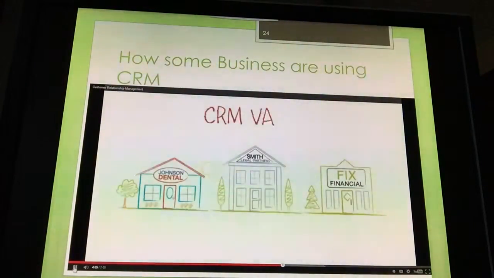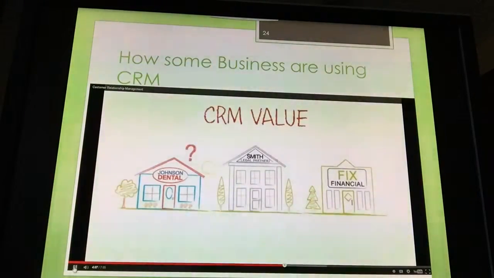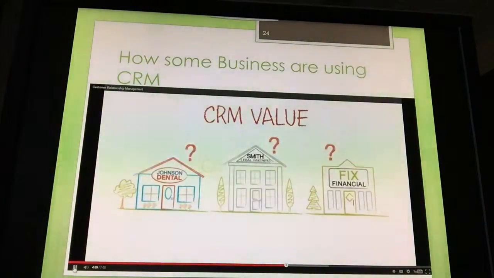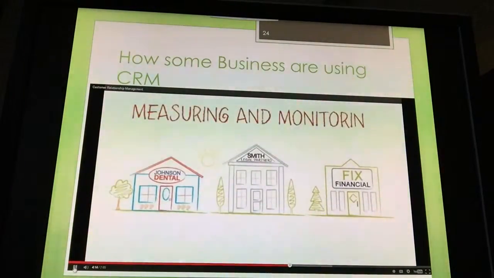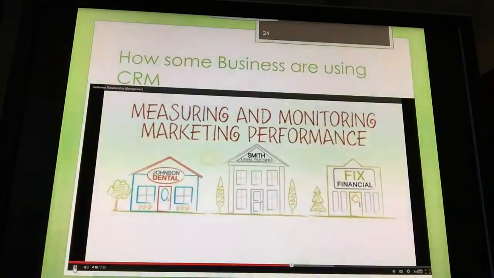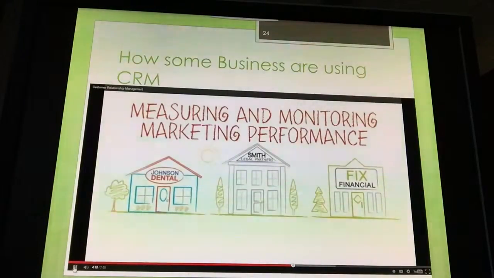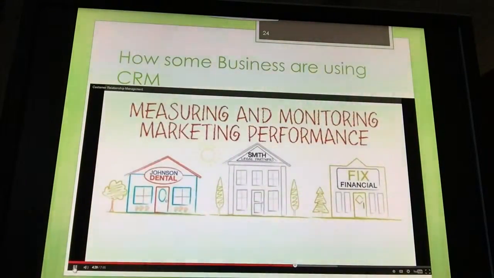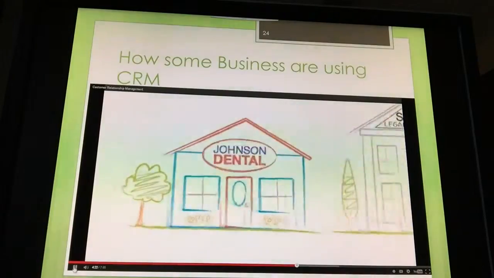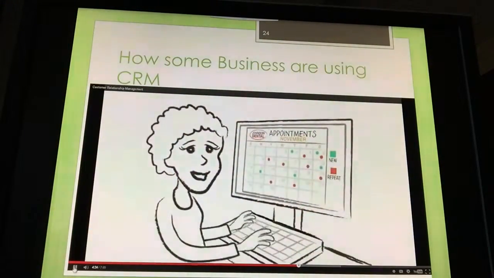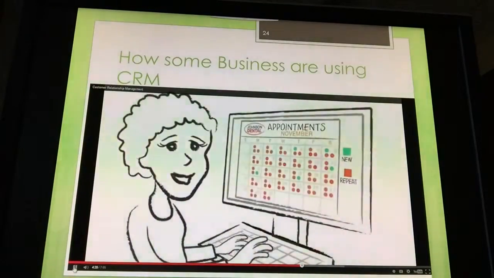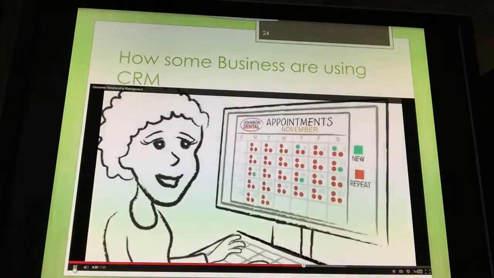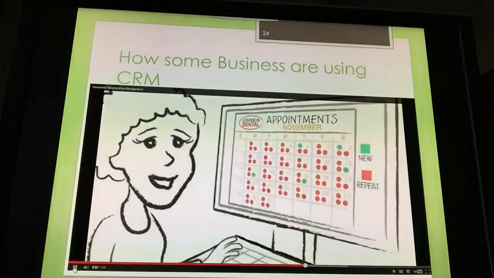But how could all three companies put a value on their CRM and all other marketing efforts to improve business? It's a critical step to measure and monitor the results each marketing campaign generates. All three companies decided to measure the performance of their marketing, each in a different way. Johnson Dental's manual do-it-yourself CRM was small enough that they could gauge effectiveness in their bookings. That told them how they were handling existing patients through their email efforts.